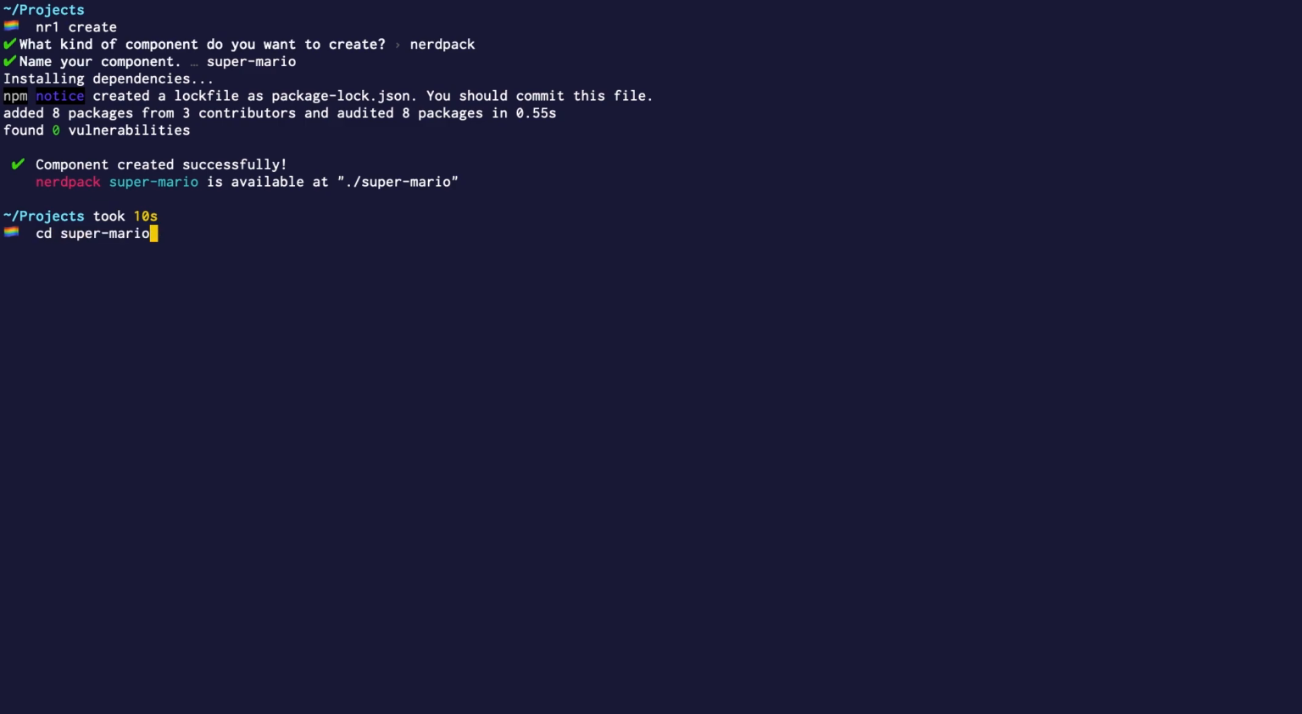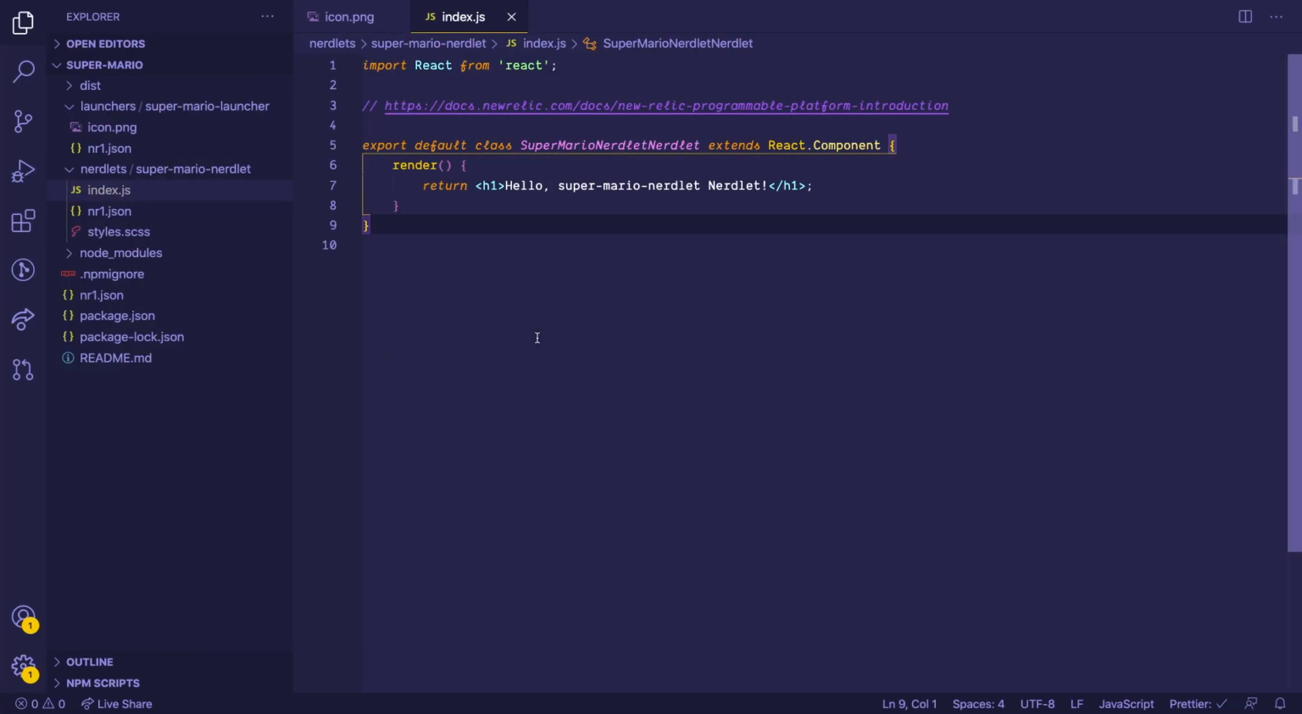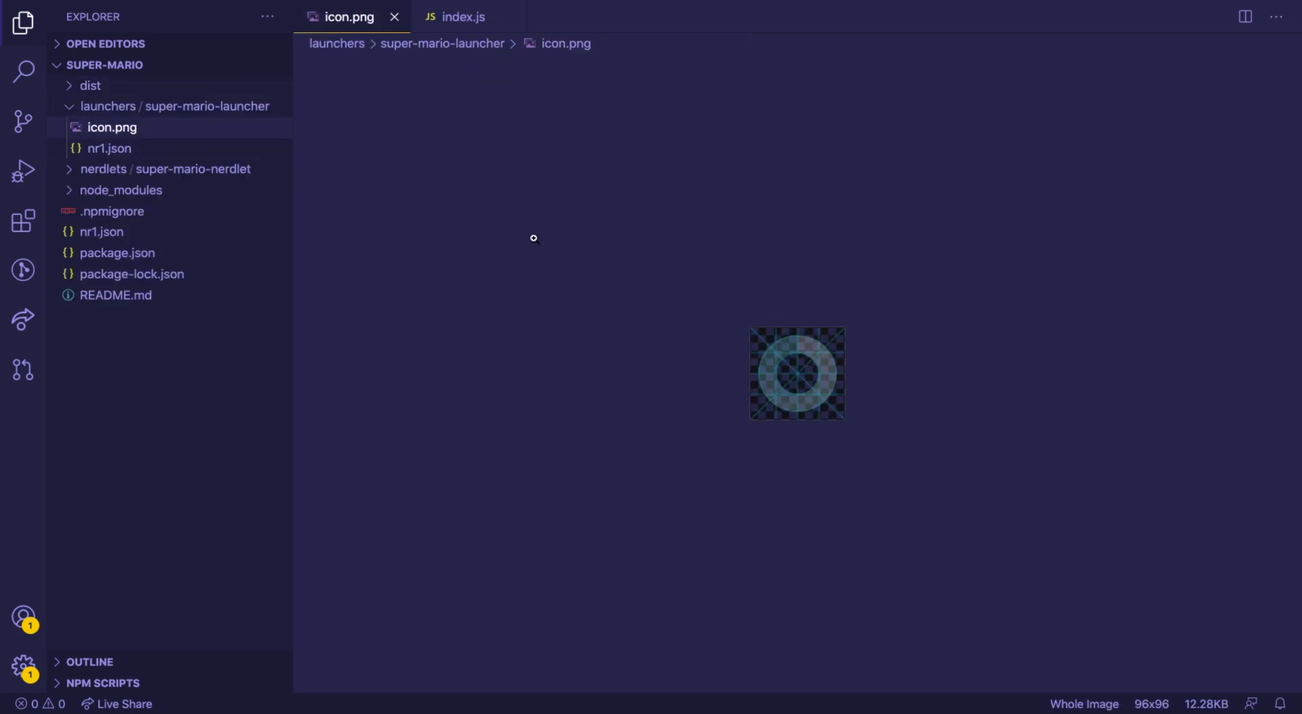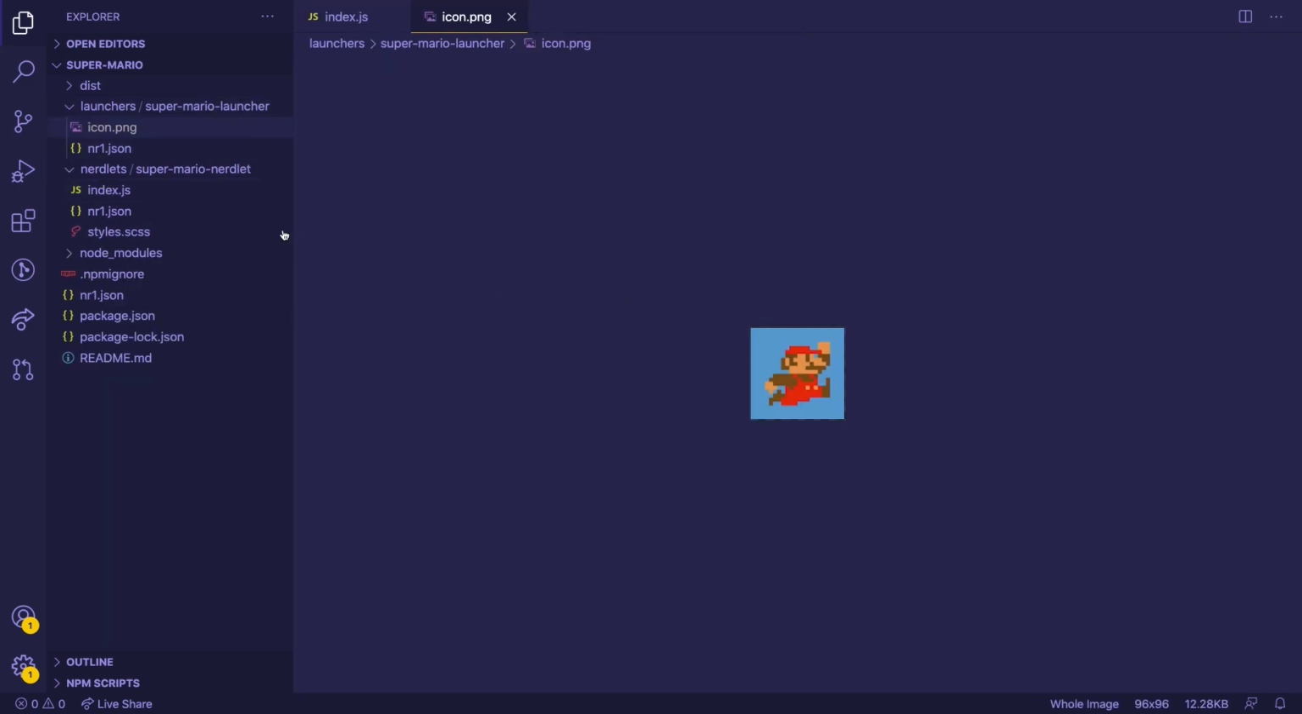From here, I'm going to move into the new directory I just created and then open it in a code editor. You can see the NR1 create generated some folders for us. The launchers folder is what houses the tiles that you see that take you to an application. It comes with a placeholder icon, but I'm going to replace it with my own custom icon. The nerdlets folder is where the majority of your code will live.